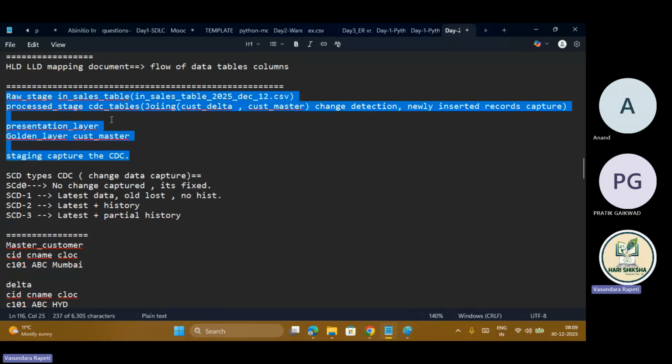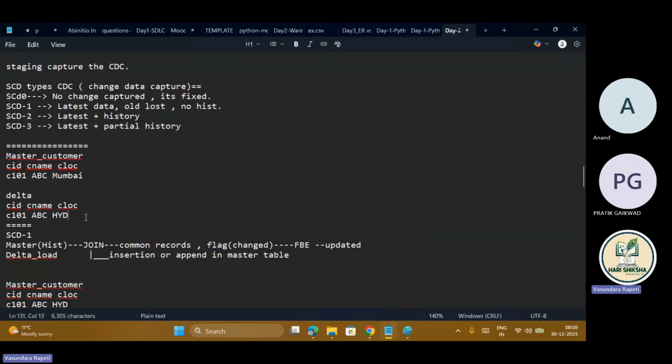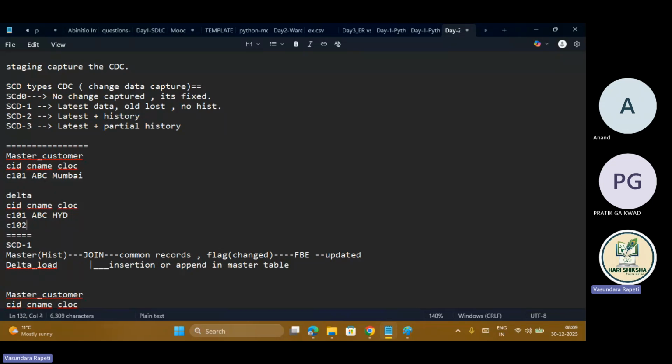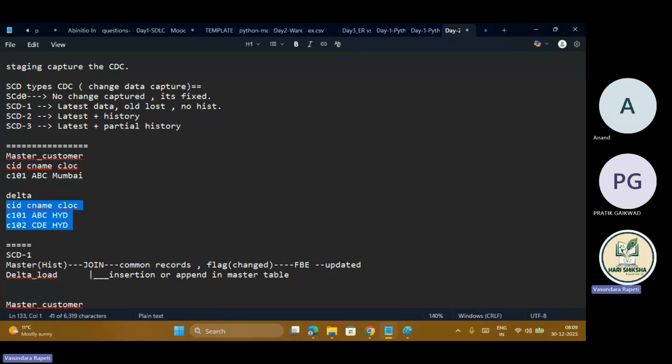The CDC is the staging table that captures the data which is changed or newly inserted. Like if some new customer visited, that will also be captured here in the Delta load only. So these two customers are captured: one is inserted and one changed his location. In the master table, this is the data; it doesn't have C102 data. So we will receive all this data into the Delta CDC table.